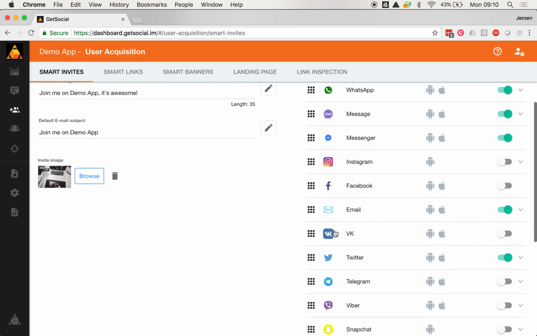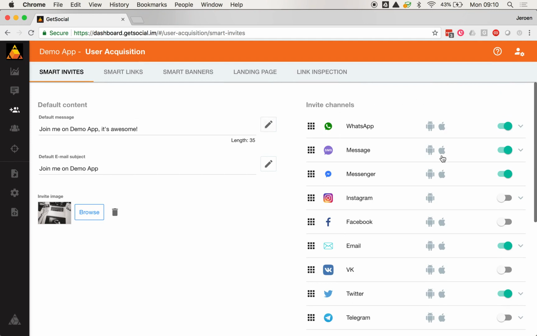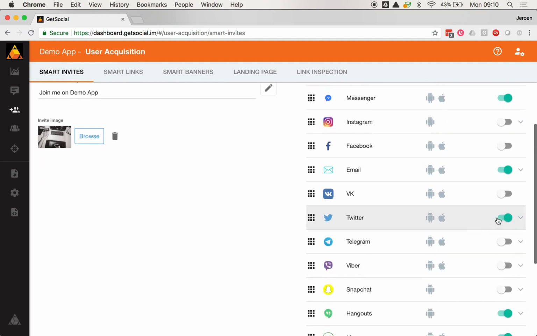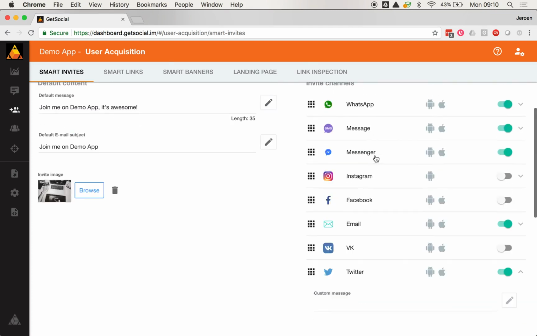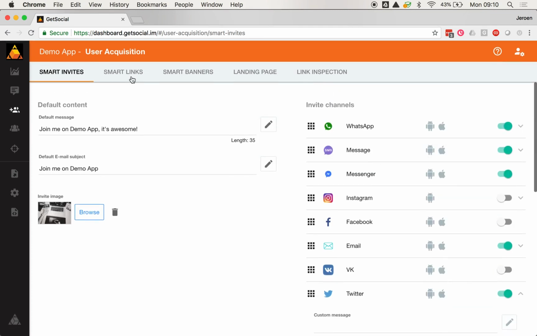So those are our smart invites. And once you've configured your default text and maybe gone in and configured a custom text for Twitter and a custom text for SMS, you're pretty much done.